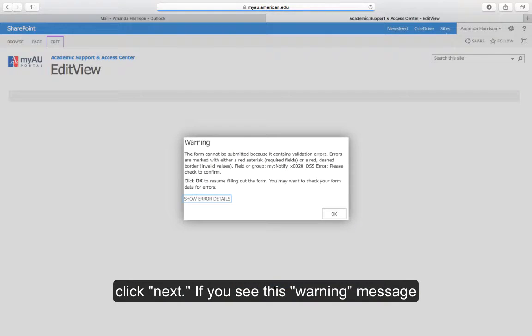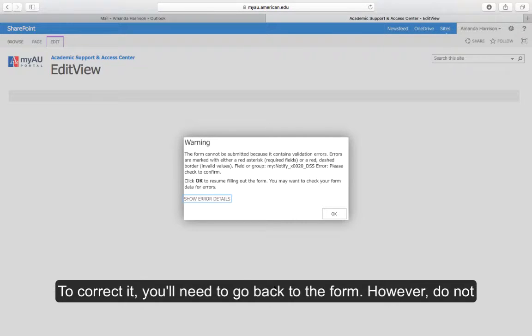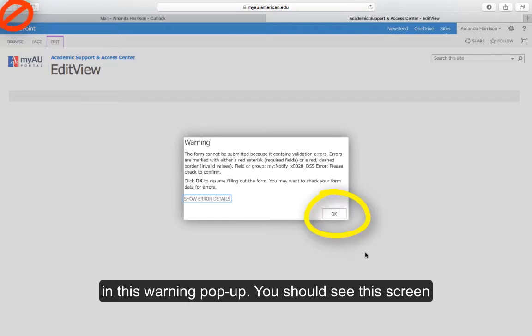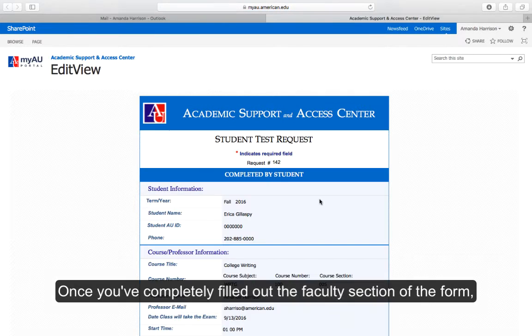If you see this warning message, it means that a required field was left blank. To correct it, you'll need to go back to the form. However, do not click the back button in your browser. Click OK in this warning pop-up. You should see this screen. If you received an error pop-up message, click here to return to the form.